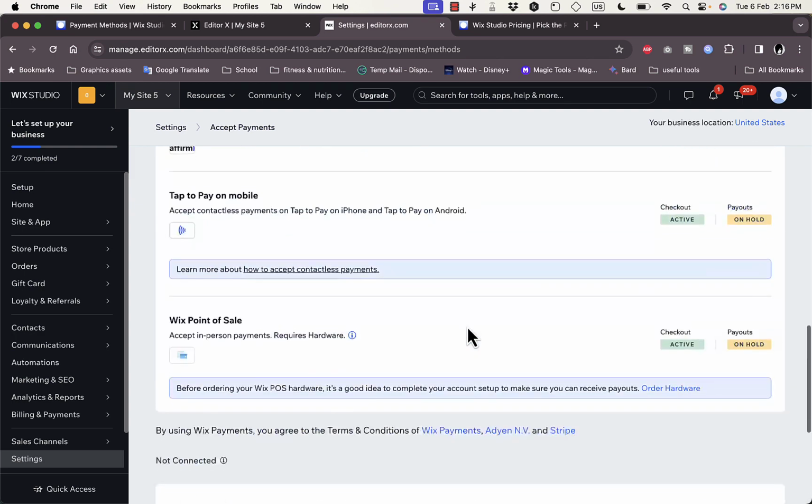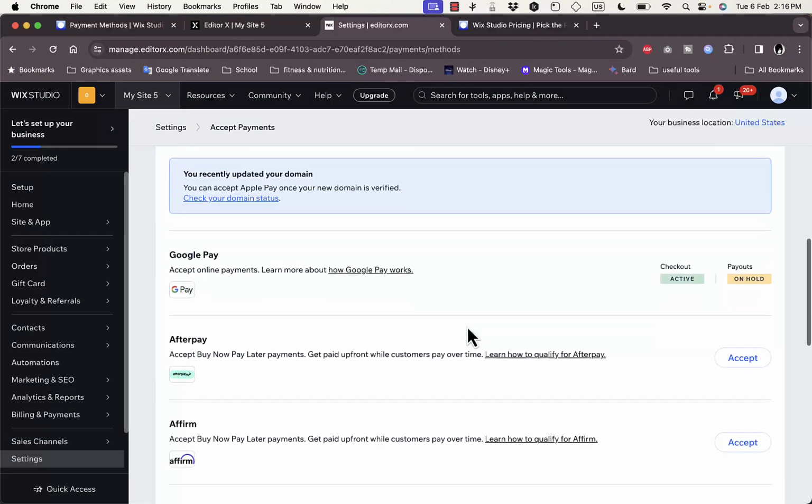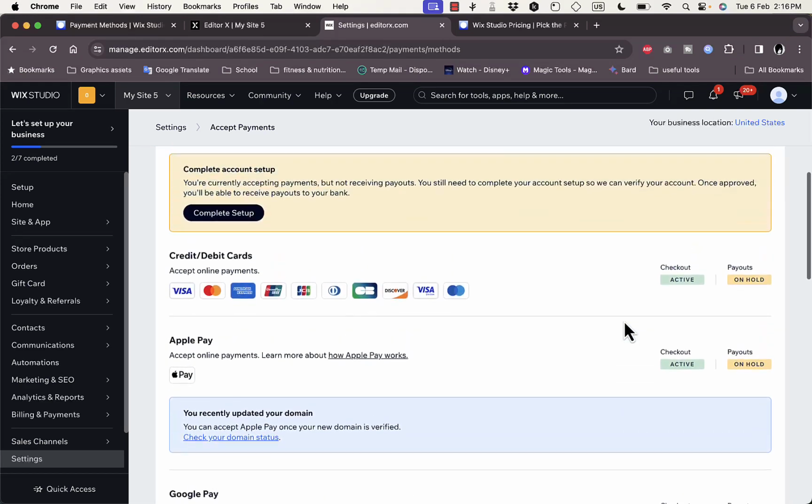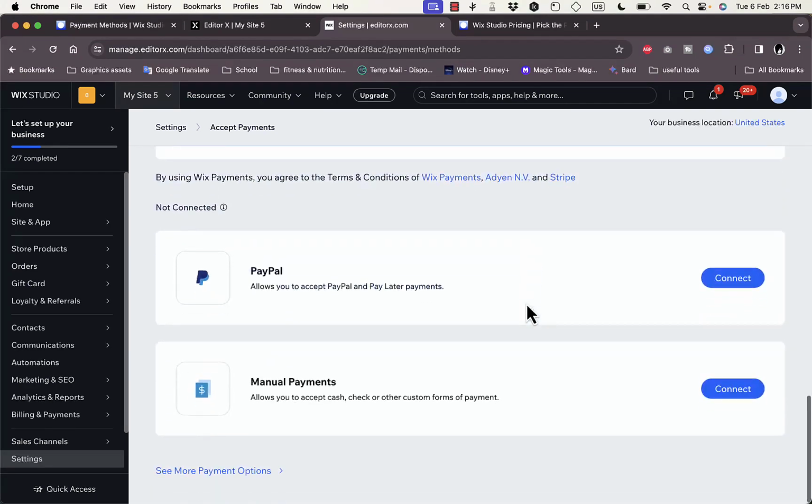And here, these are the connected methods by default. Of course, if one is not connected, you can click to accept it. Of course, this may vary depending on your country. And finally, here you can also connect PayPal and accept manual payments, such as cash or cash on delivery and stuff like that.